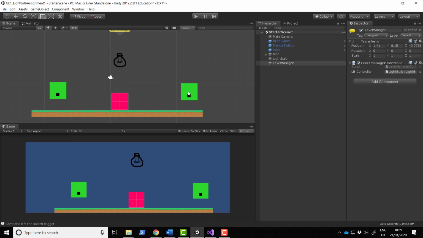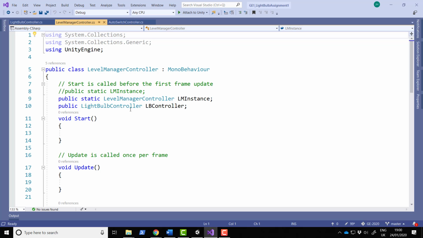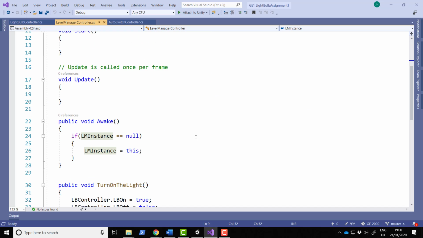So the script attached to this game object doesn't have to be wired up to the level manager anymore, nor does this one. Any game object that needs to access the level manager can easily do so. And the way you do it is this student has created a static variable. It's of type level manager controller. This is the script that's on their level manager game object, and they've called it LM instance.